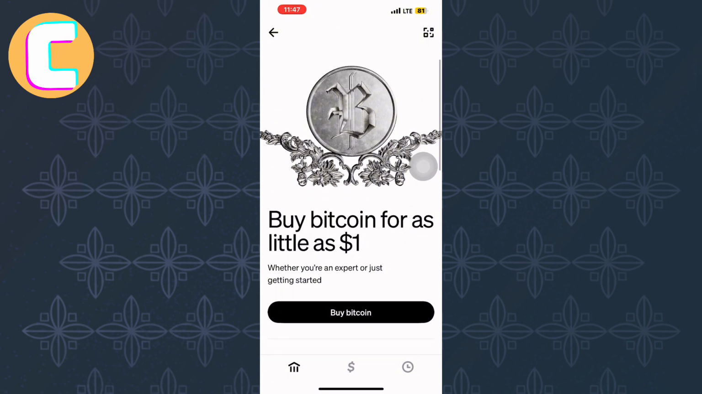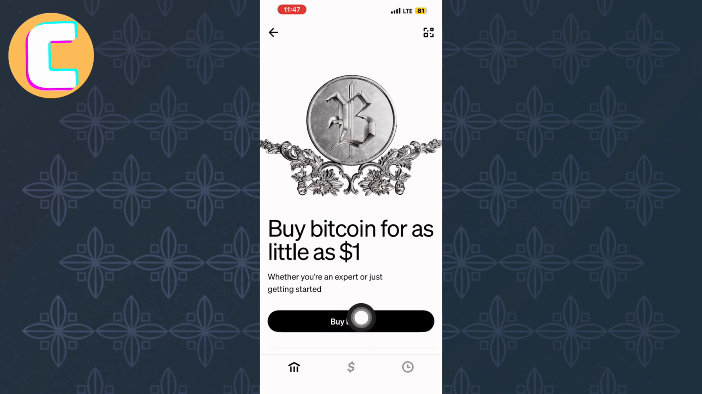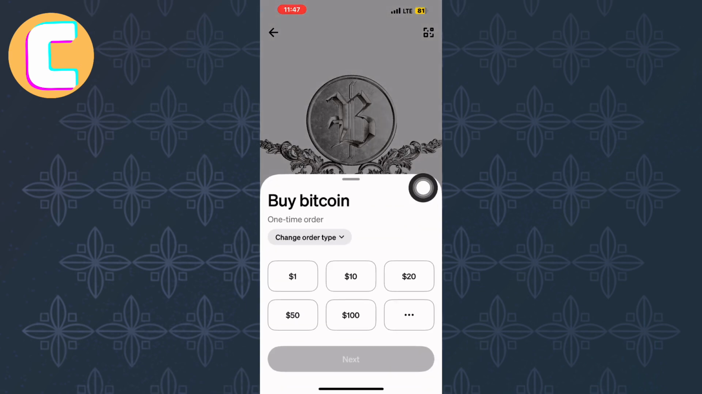Next, make sure you tap on this option here named Buy Bitcoin. Once you tap on it, a menu pops up from the bottom of the screen. The menu has several options, as you can see here. As you can see, there are buttons with predefined amounts of money. If the amount you want to buy appears here, you can proceed and tap on it.